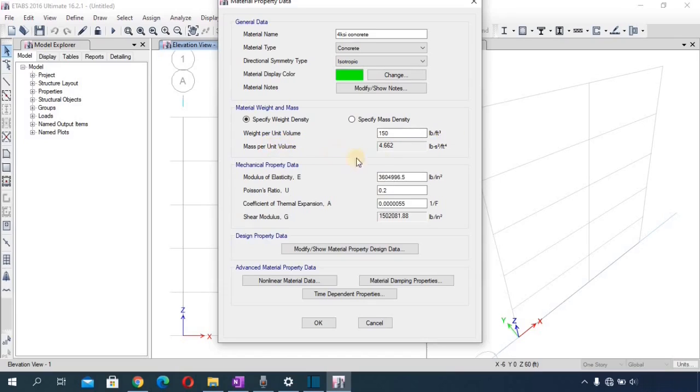Then this is mass per unit volume, so you don't need to change these properties. As long as you've already inputted the grade of concrete, which is 4,000 psi or 4 ksi, it is going to automatically fill up this data. The modulus of elasticity, as you can see here, is 3,604,996.5 pounds per square inch. Then the Poisson's ratio is 0.2, so you don't need to change these values. Then the coefficient of thermal expansion, this is it. The shear modulus, this is it. So this is what we have. You don't need to change anything, you just need to click on OK.